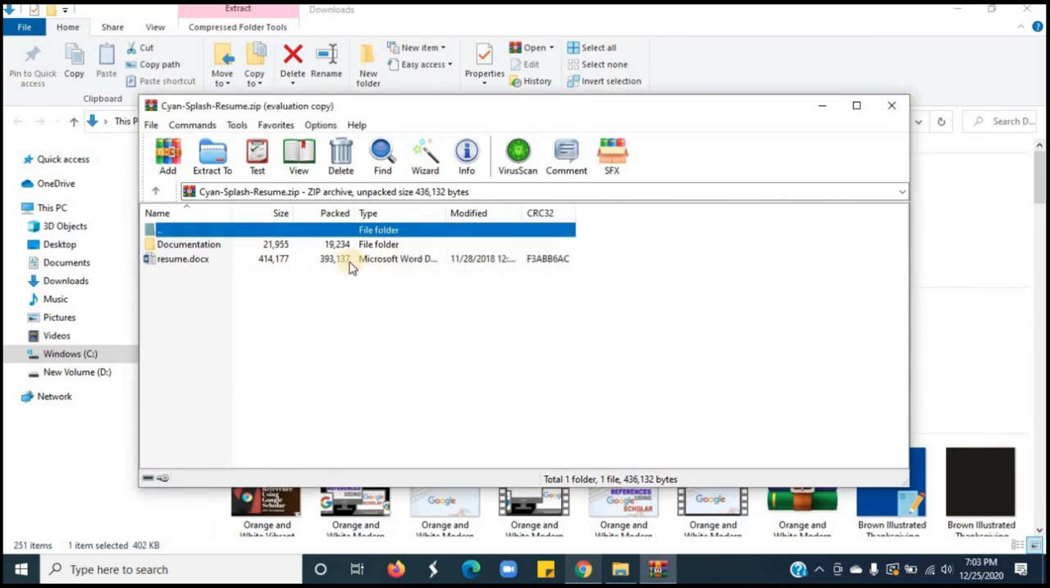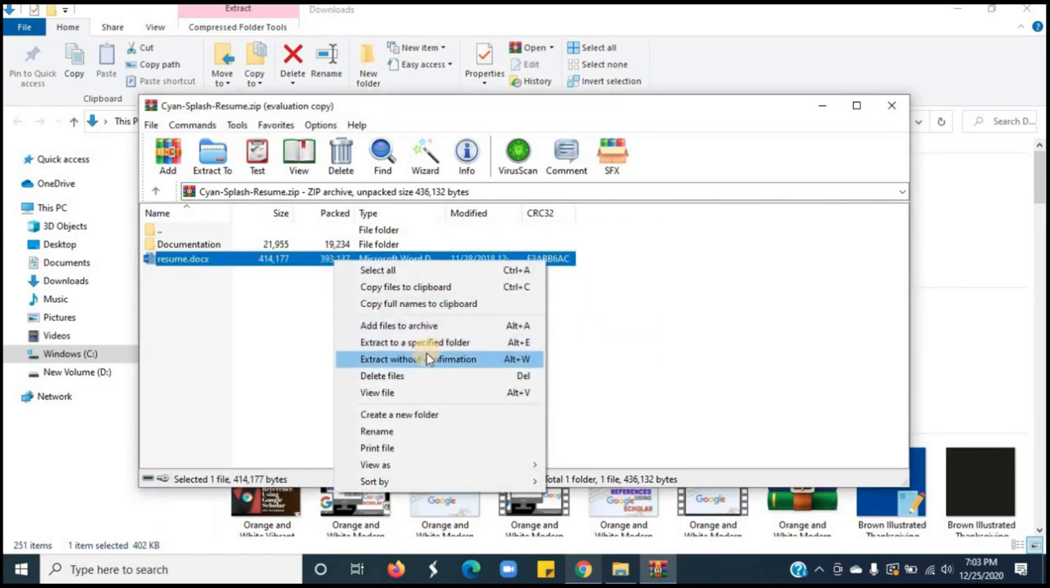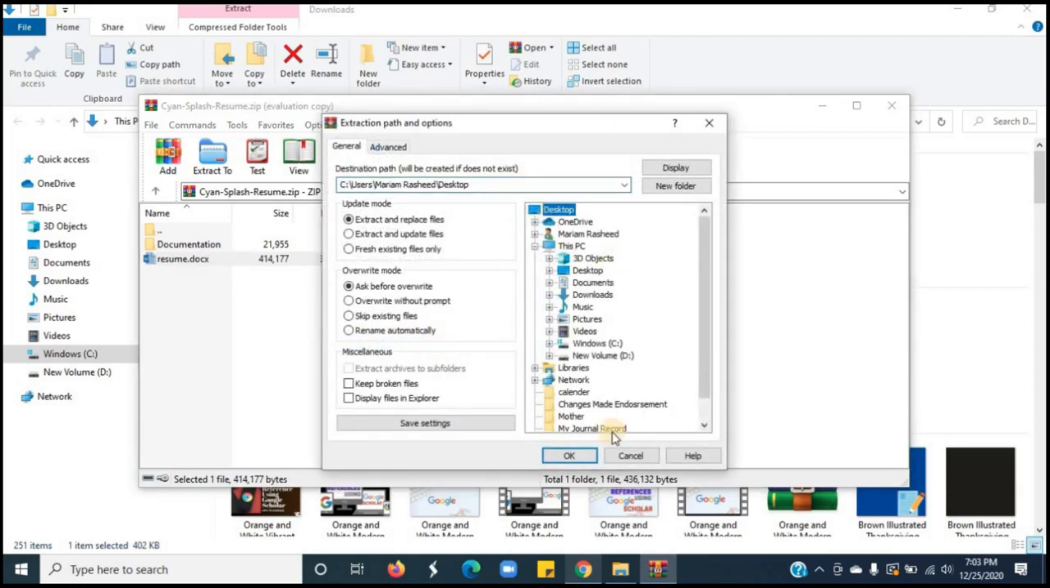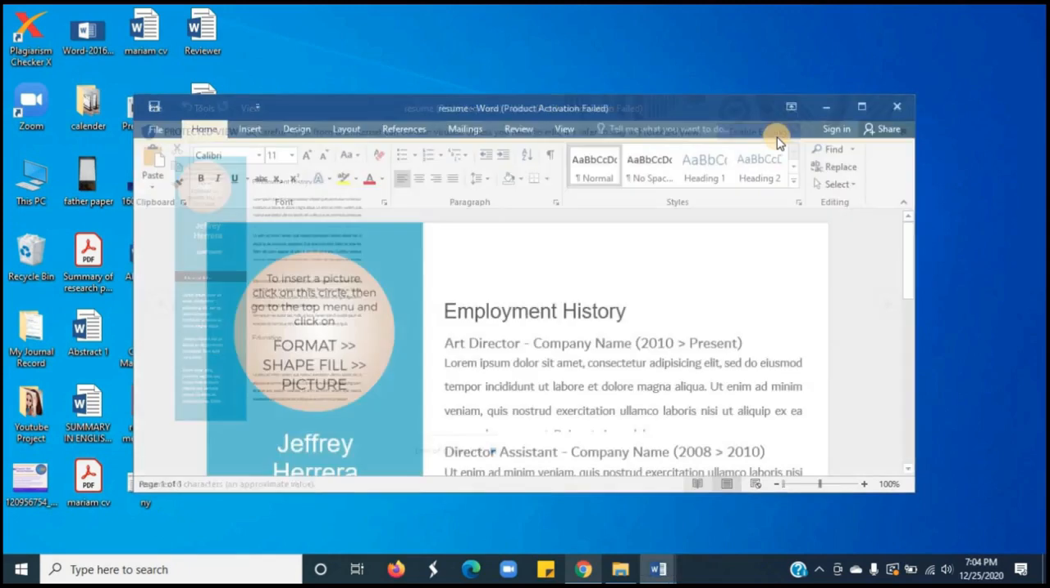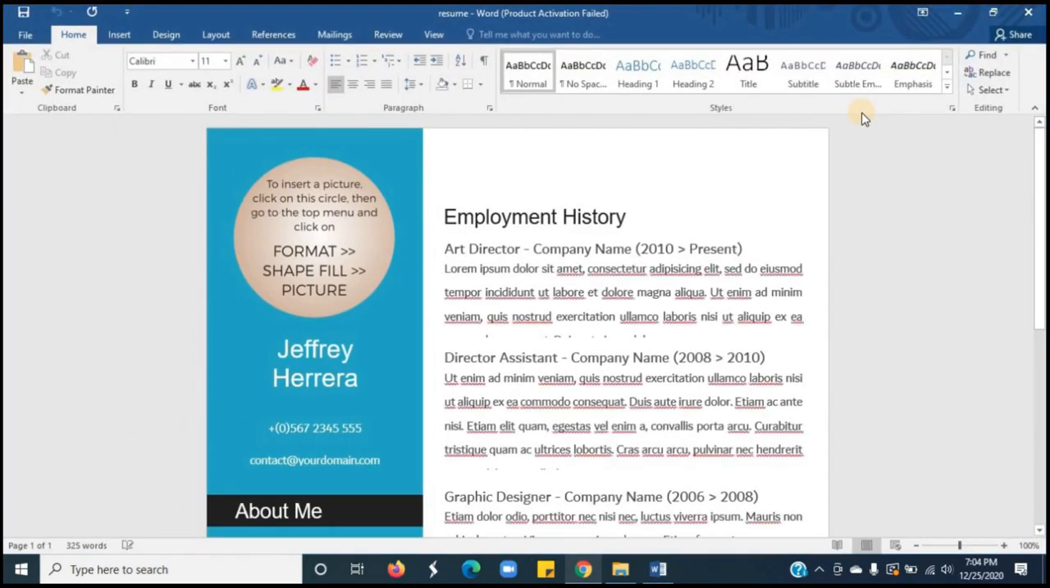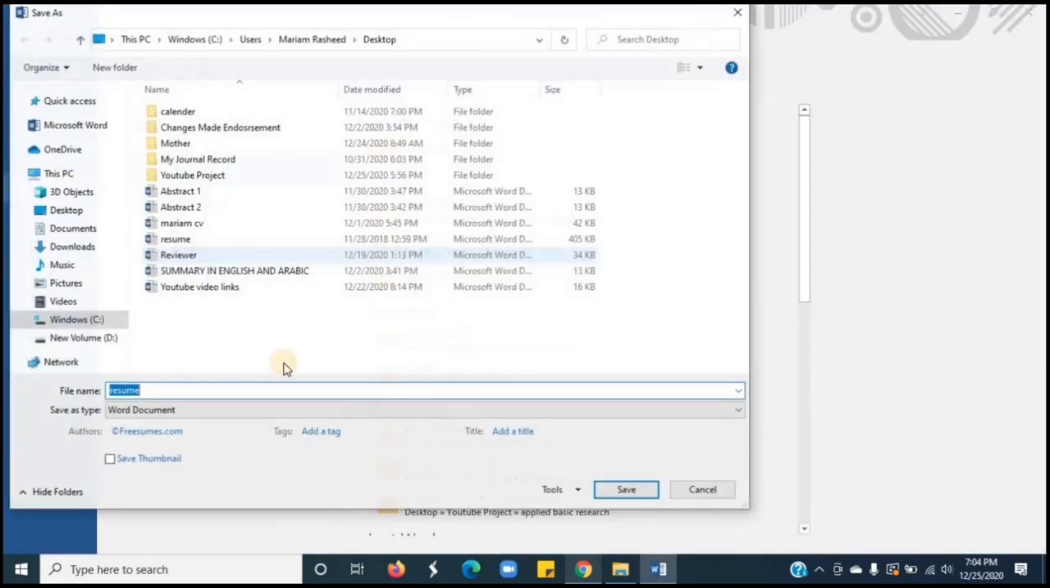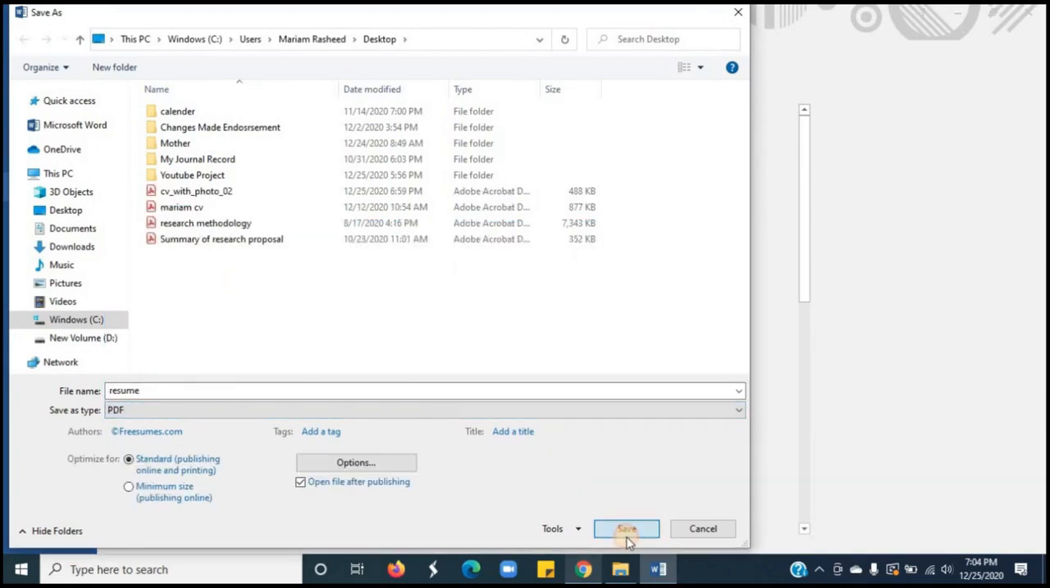This is the resume document. Extract it to desktop. Click on Enable Editing. Now you can edit this CV as you like. After doing editing, save it in PDF format.